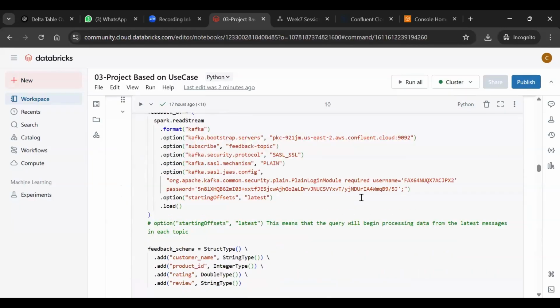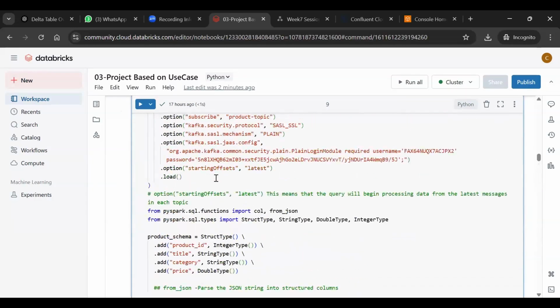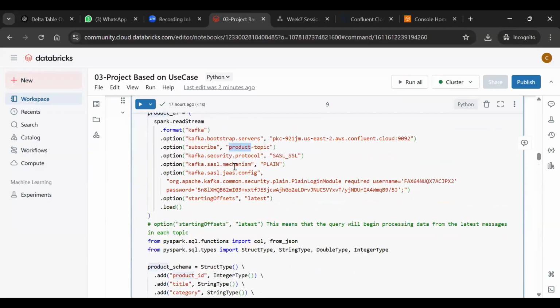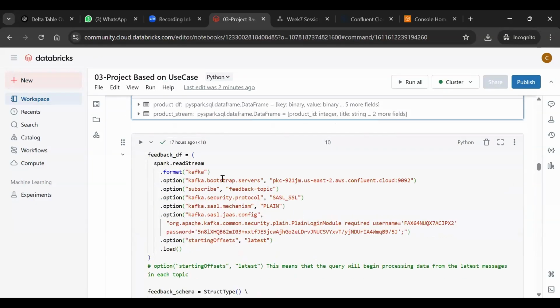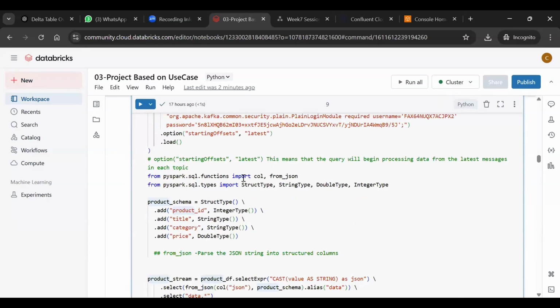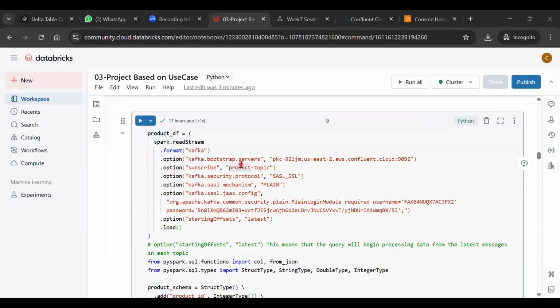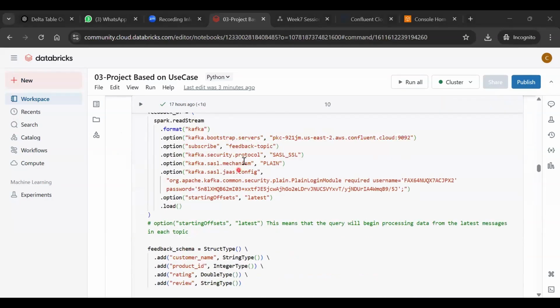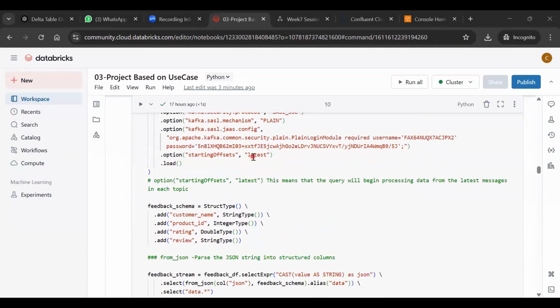The way I am connecting to my product topic, similarly I am also connecting to my feedback topic. First of all, I am subscribing to the feedback topic. The way I connected to my product topic, similarly here I am also connecting to my feedback topic. Starting offset is latest, I want the latest data. I create the schema out of it.